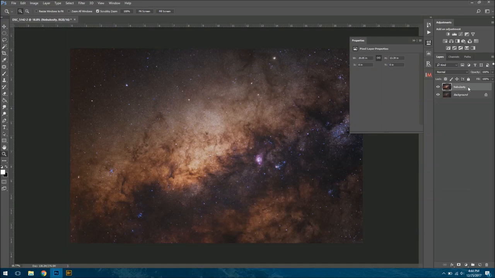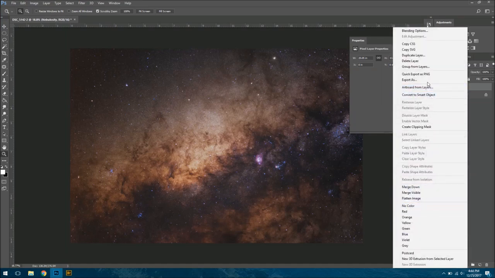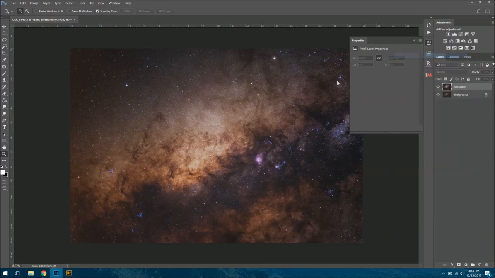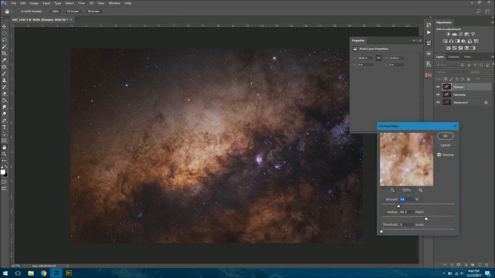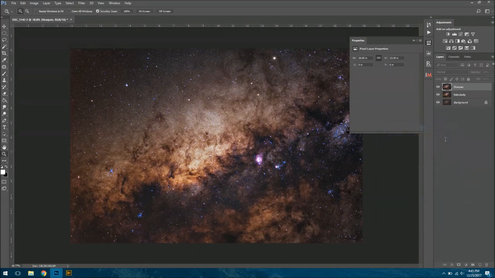And then I'm going to duplicate my nebulosity layer. There we go. And I'm going to name this sharpen. Next, I'll go up to filter, sharpen, unsharp mask. And my goal right now is to bring out even more detail in these dust clouds. So you can choose the amount, I would say somewhere between 20 to 50%, and then increase the radius until it looks nice to your eye. Once that looks good, hit OK.